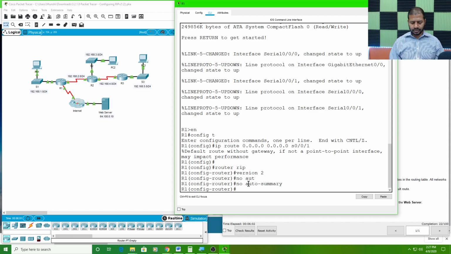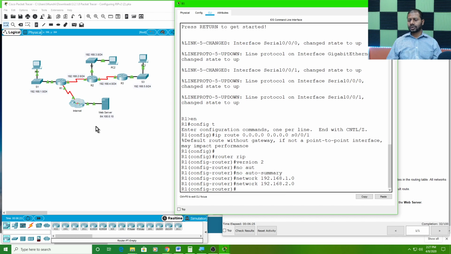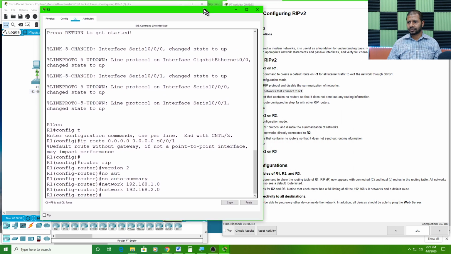So I'm already in the RIP mode. I'm going to type network. I'm going to add some networks to advertise. Network 192.168.1.0, and then another network, 192.168.2.0. These two networks I just added, here, if you see my mouse, this one right here and this other one, are connected to my R1. Fine. Let's go next.